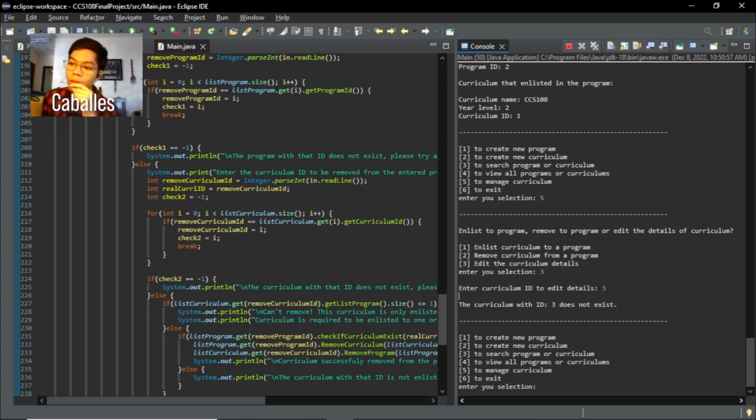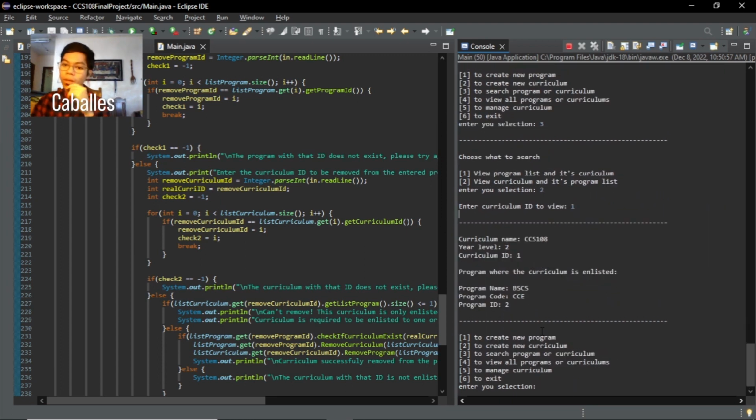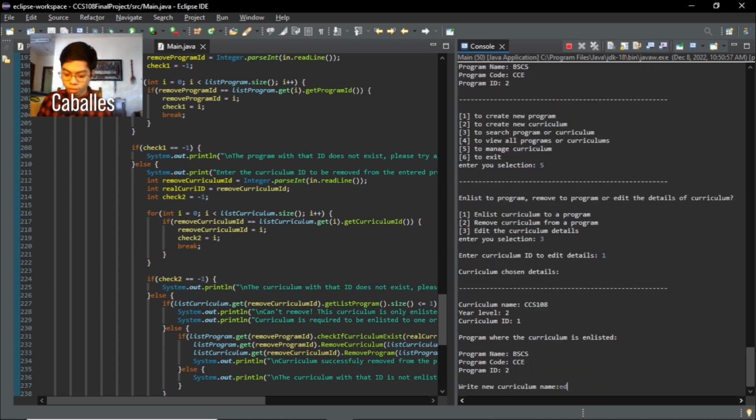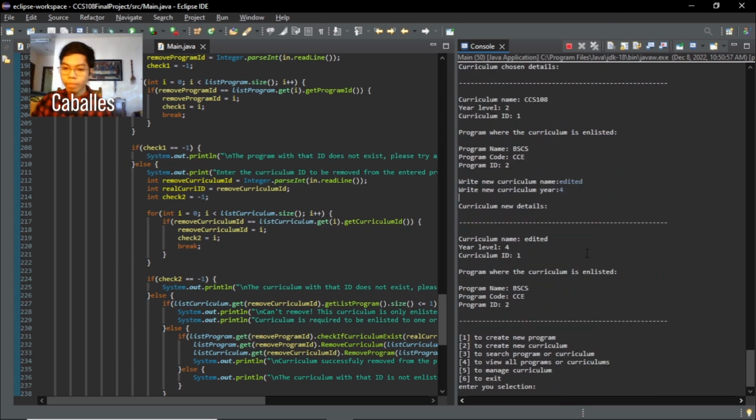Like other options, our program will check if that curriculum exists. To manage a curriculum, let's display its details first. Then let's edit the details. As you can see, the details have been changed.